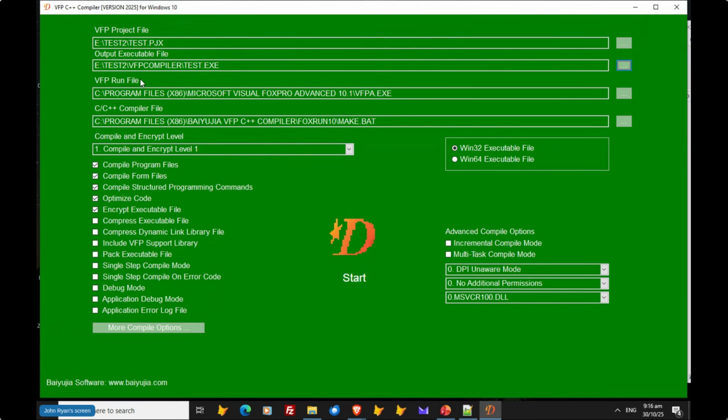Right, next is your VFP run file. This is what's going to be used to compile your application. And as of this month, the default is now Visual Fox Pro Advanced 10.1, but for the benefit of many here, I'm going to put that back to the standard VFP Advanced version. And you then get to choose which C++ compiler file you want to run.